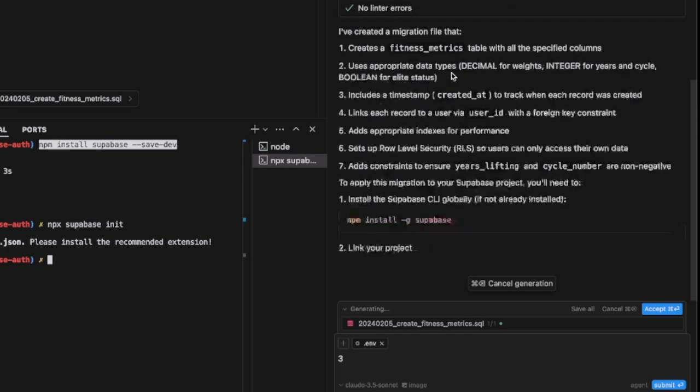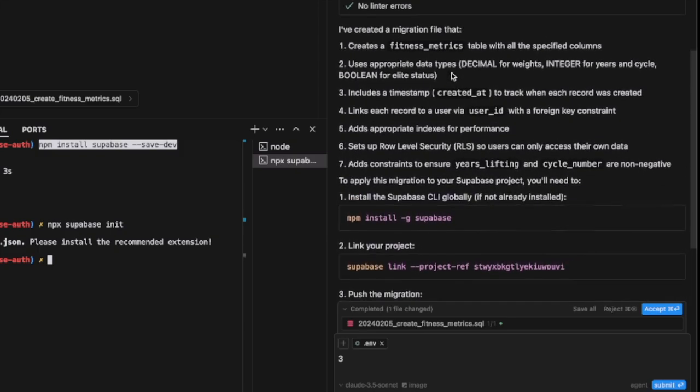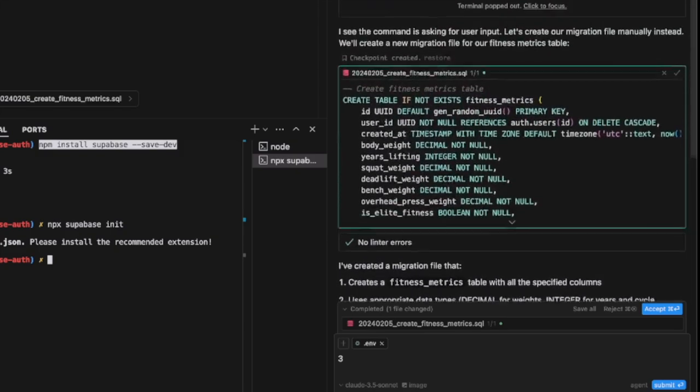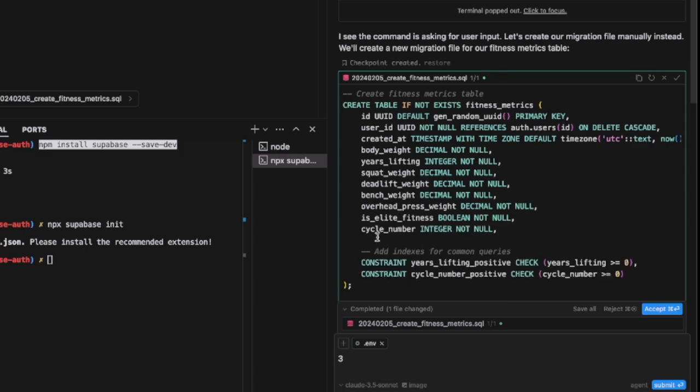It's creating a migration for me. It looks like it got all my stuff right. Let's kind of look back here. My ID is a UUID, which is what I want. My user UUID references the auth table. That's great. Gives me a timestamp. Body weight, years lifting, integer, correct. Squat, deadlift, and bench and overhead, and then a Boolean. Perfect. And then a cycle number.